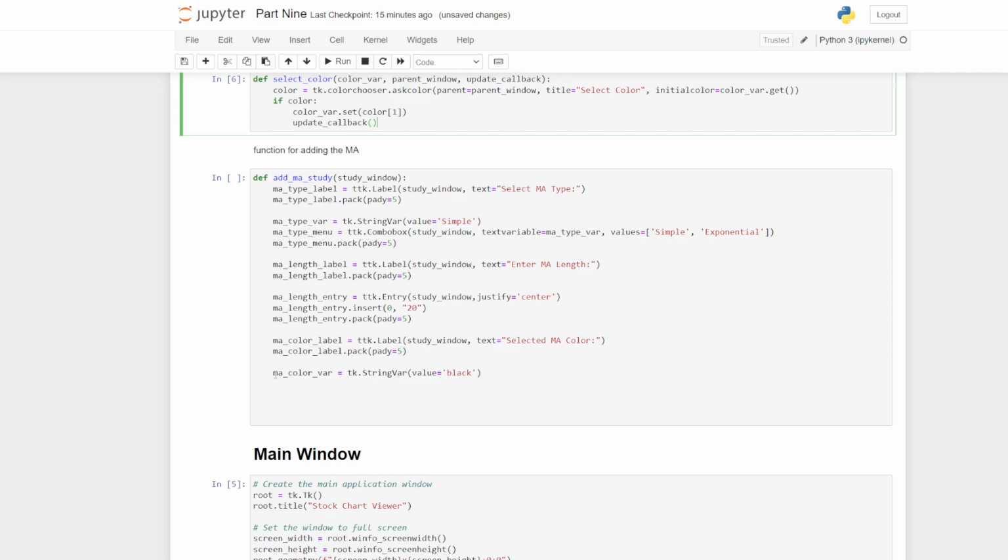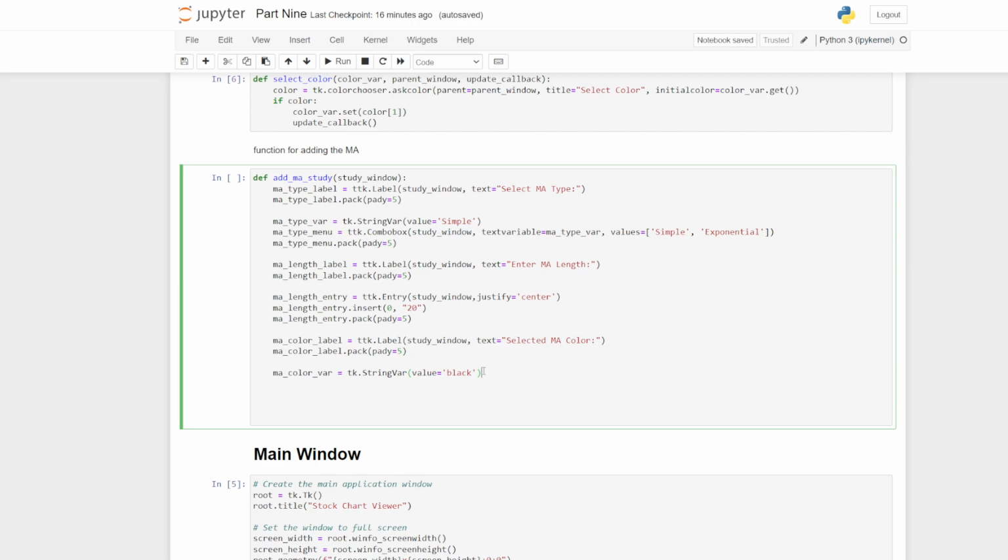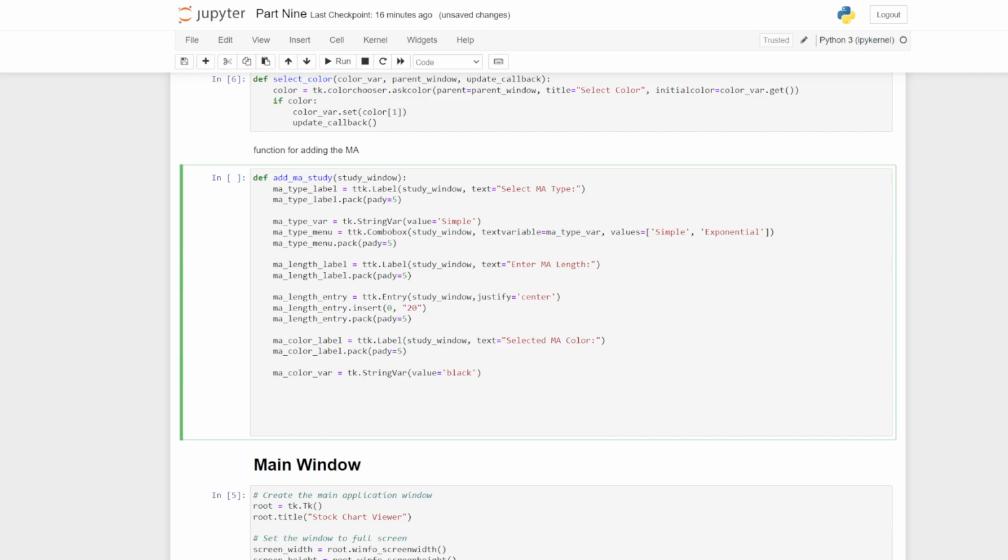So we're just going to set a variable here, MA color var, tk.StringVar, value. The value is going to be black. So what this is doing is it's just setting all the default colors to black. So we start at black. If you want to change it to something else, go ahead. Obviously, if you're on a black background, you probably don't want that set to black. You can set it to whatever you want.